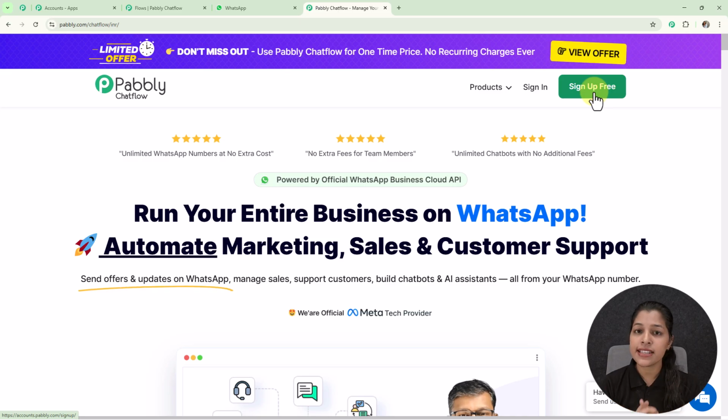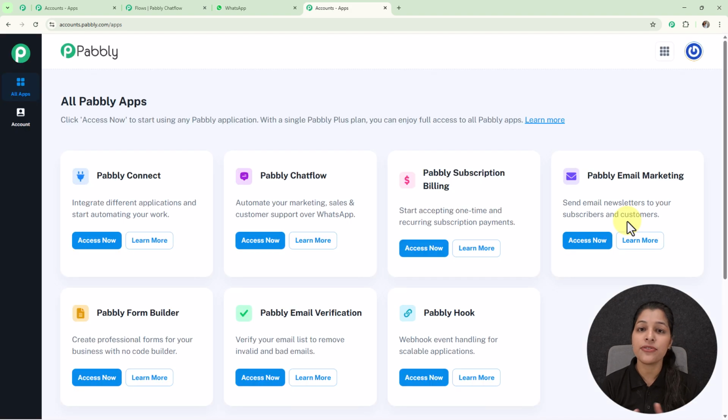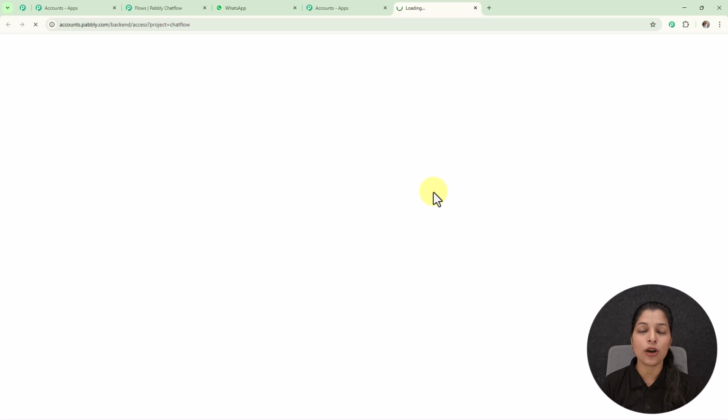But if you're an existing user like me, then you can just click over this sign in, and once you finish your sign up or login over the Pabbly, then you will be getting this all Pabbly apps page, where you can see all the products provided by Pabbly. And as we are going to create a chatbot, then I'm going to access this Pabbly Chatflow app by simply selecting this access now button, and we will be landed to the dashboard page of Pabbly Chatflow, which can be seen here.